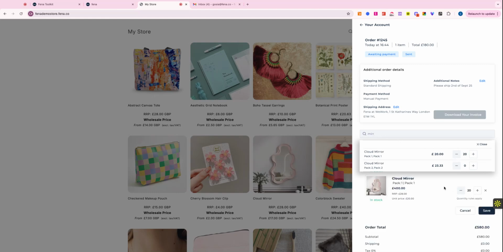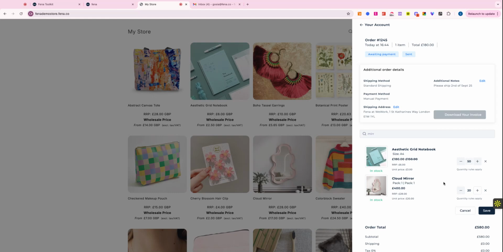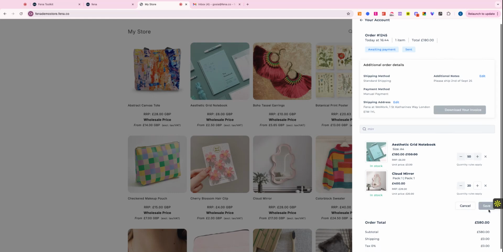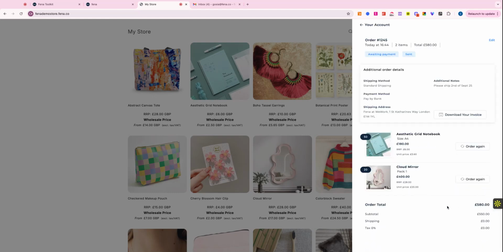And I'm just going to add the 20 mirrors, and I'm going to save. And the existing order has now been updated with the new product, and the new invoice can be regenerated as well from here.